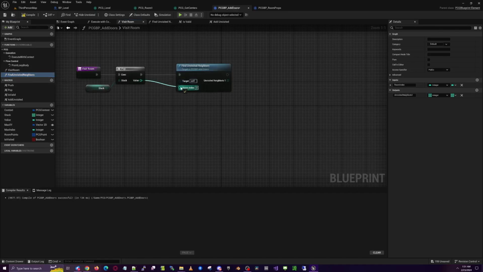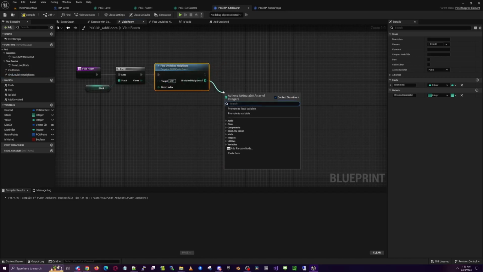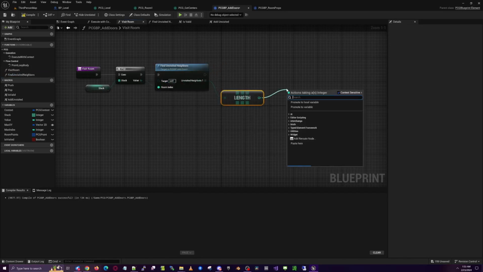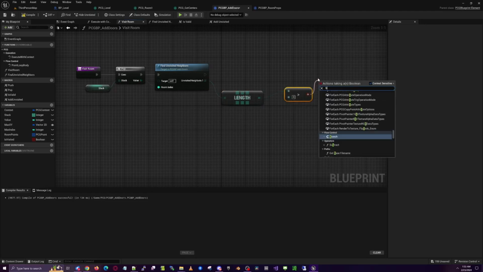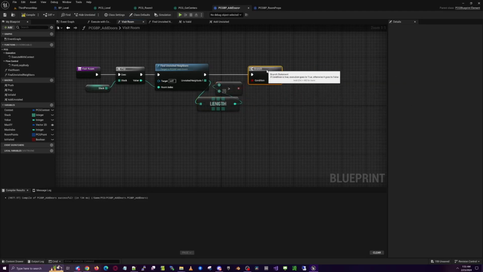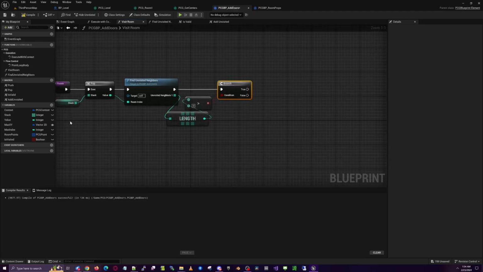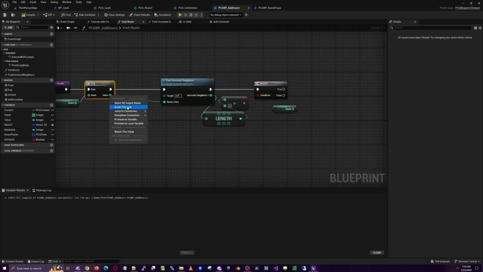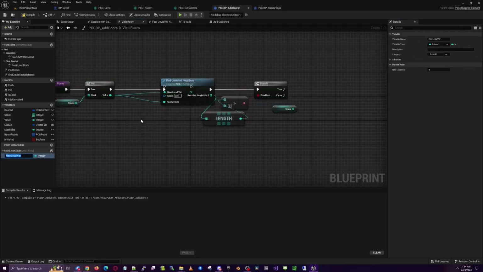And we'll pass this value in. So we want to get the length of our unvisited neighbors here. This is greater than 0. Then we are going to push the current room back onto the stack. Actually promote this to a local variable here. We'll call this current room.